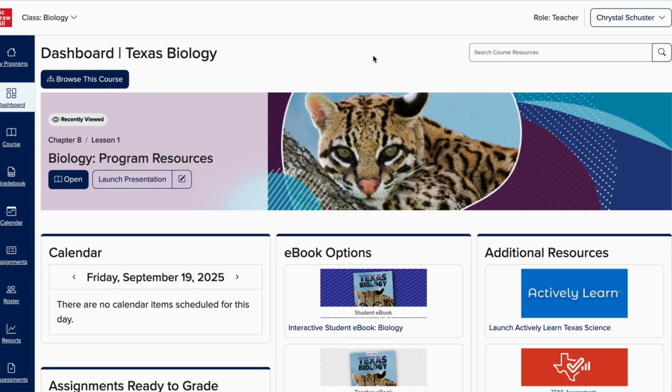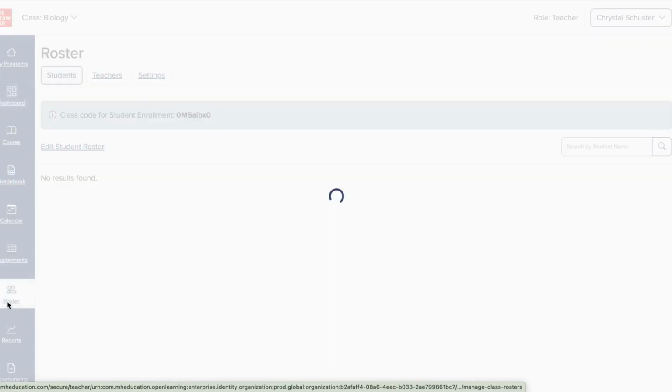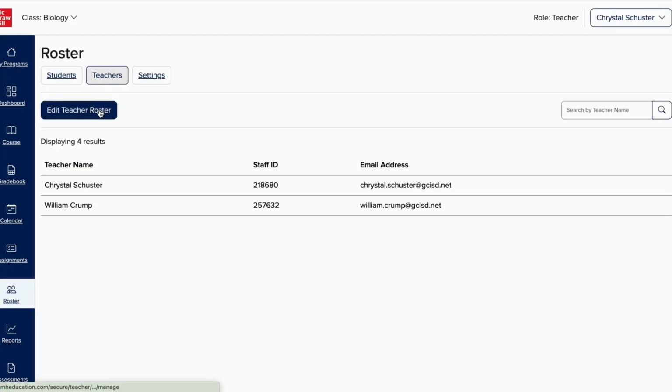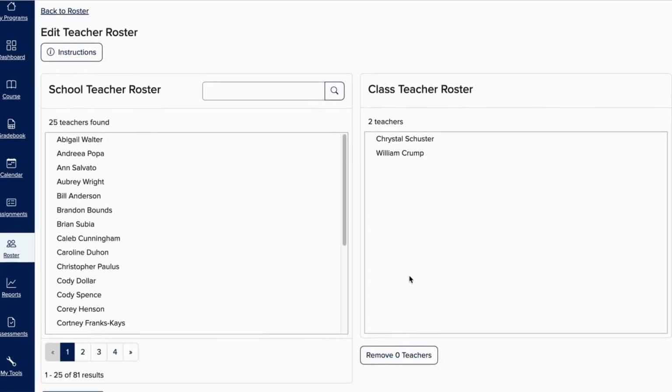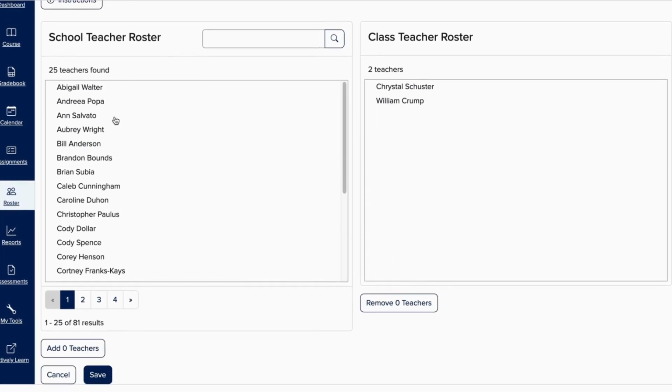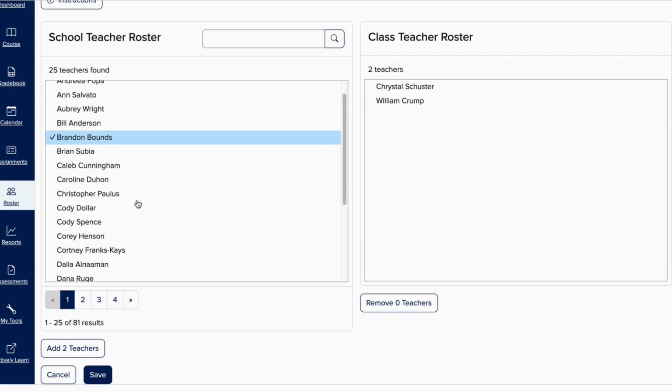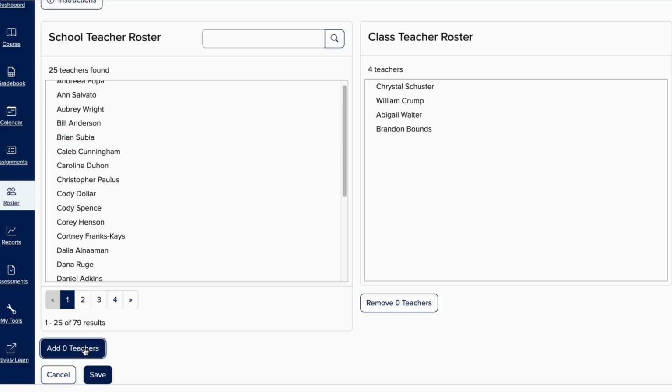If you have support teachers, I want to show you how to add them to your course. On the blue toolbar, click Roster, select Teachers, select Edit Teacher Roster, and you'll see a list of teachers on your campus. Choose the teachers that you would like to add to your course, and then select Add 2 teachers or however many you added, and then choose Save.